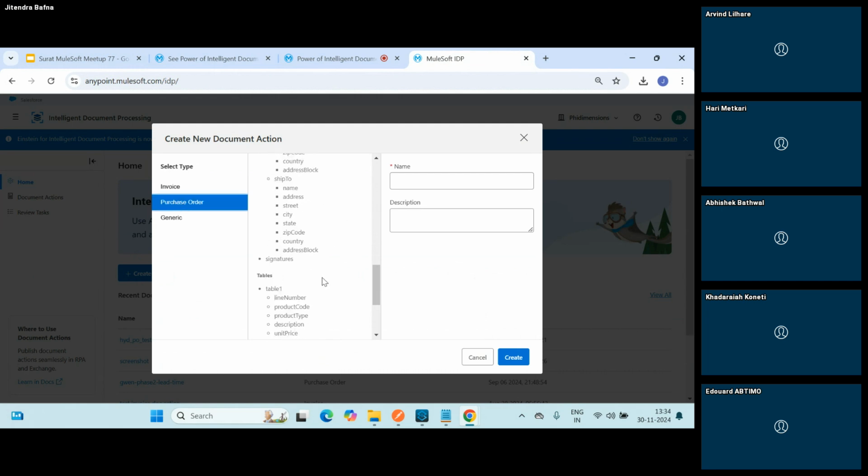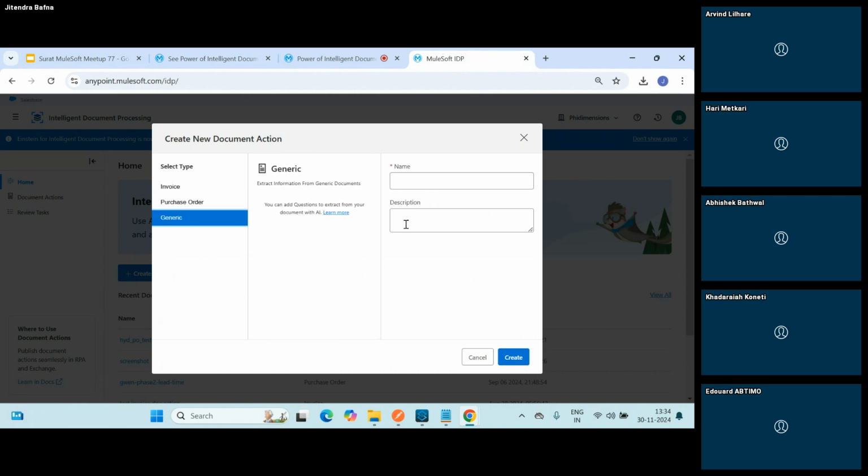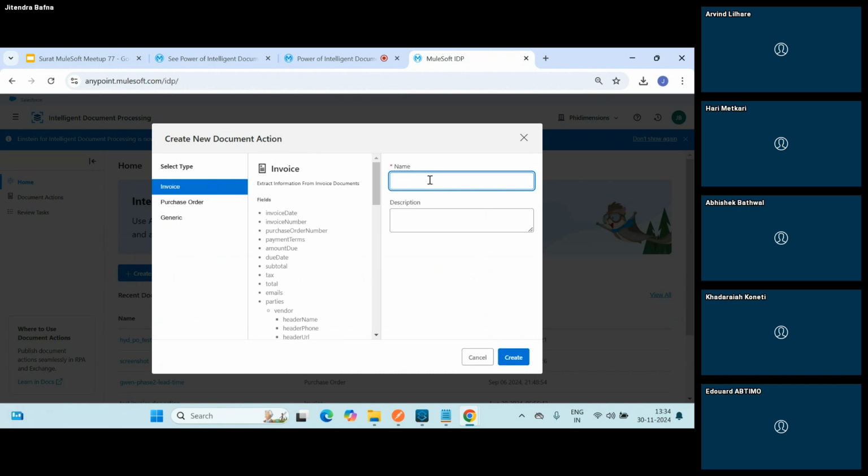Then we have a predefined schema or template for purchase order. In case you don't have a schema, you can go to generic and create one, for example, if you want to scan a driver's license or whatever. We will see the invoice and the generic one. So I will create an invoice. I will give it the name.